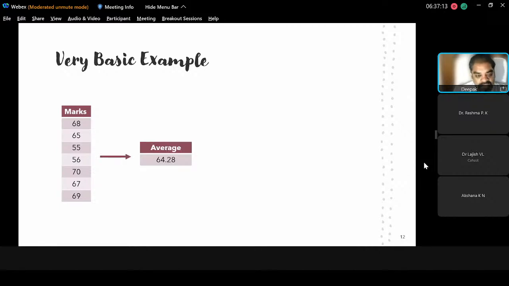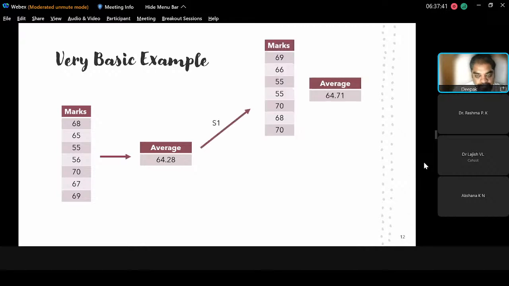Okay. Now let us say that you have been entrusted with the responsibility of identifying, in a data-driven way, which one is better of two teaching strategies that are given to you. The first teaching strategy is S1, and the second one is S2. Let us assume that in this hypothetical world, we're able to create two copies of this class, subject one to S1 and the other one to S2, and see how it works. So you subject one copy of the class to S1, and you get this new distribution of marks.